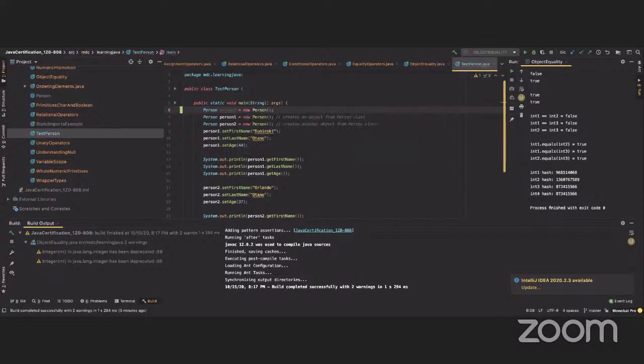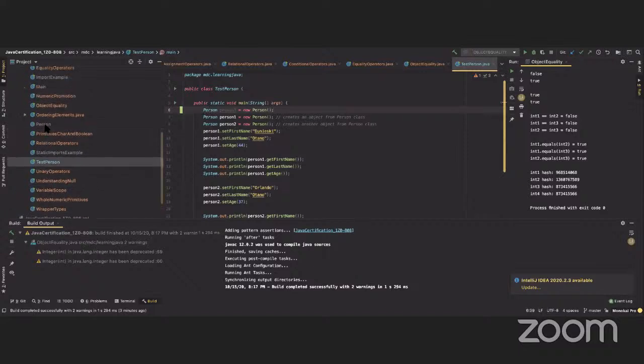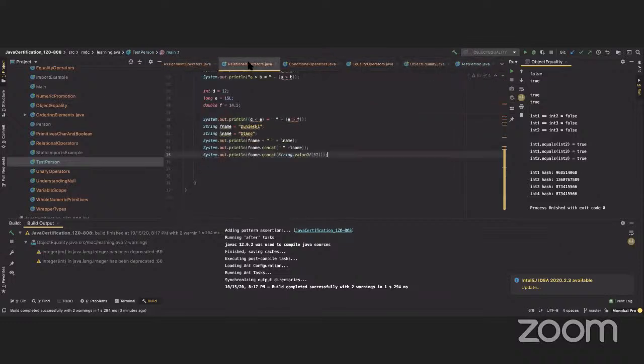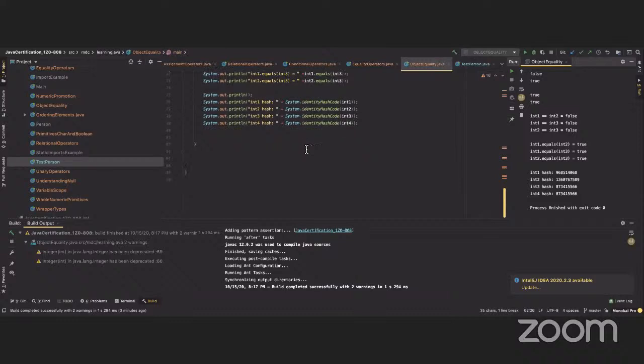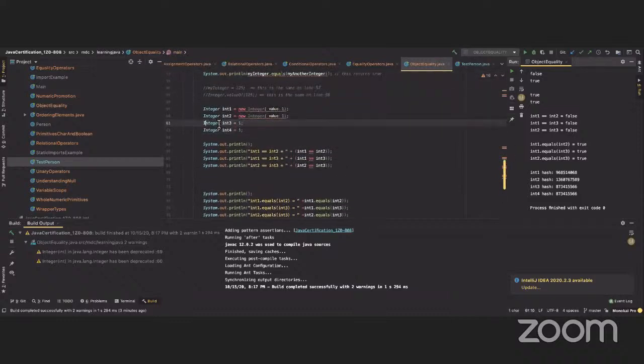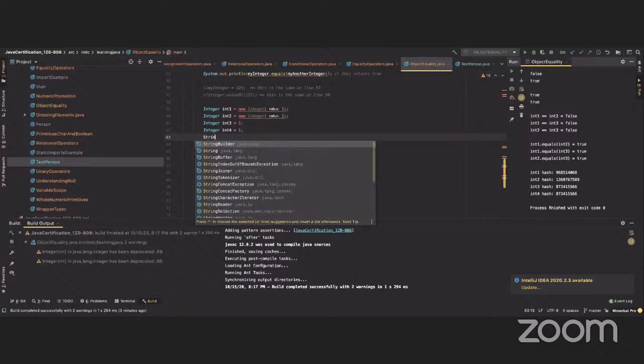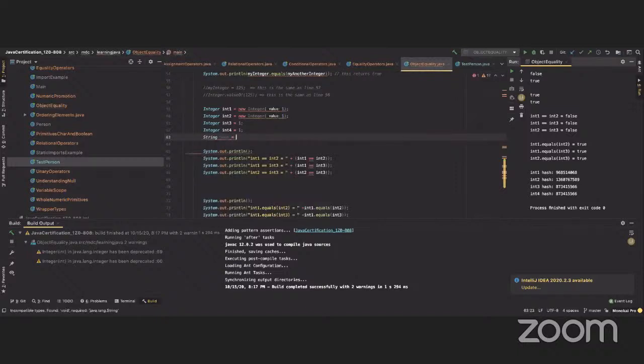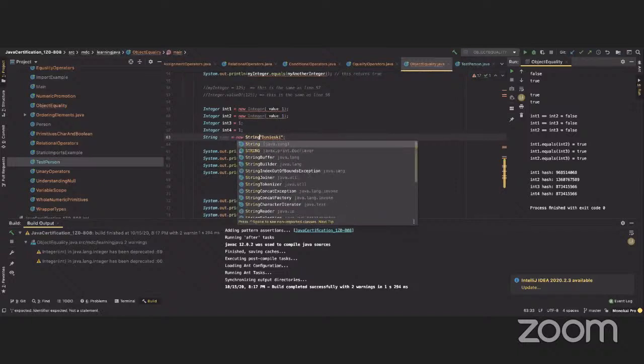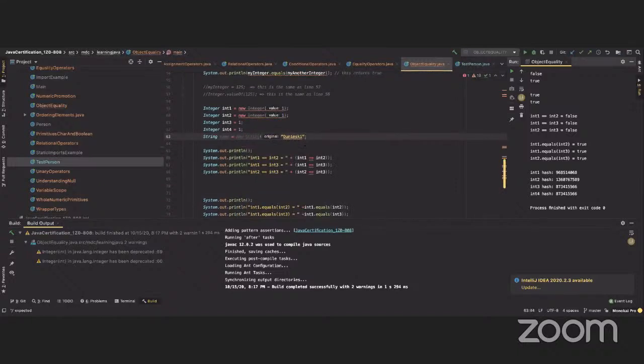But do you have to write new every time, or can you write anything else? Well, this is a custom class that I created. The Integer class is a class that is built into Java. With the Integer class, I don't need to use new. The same with String. String is a class. This is unnecessary. It's going to give me a warning. That's not necessary.